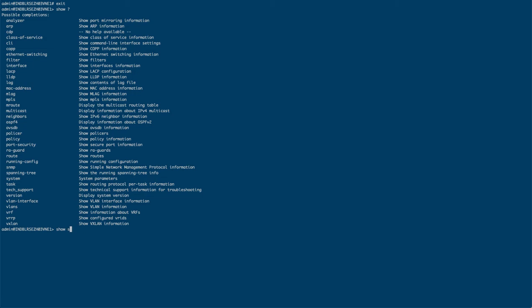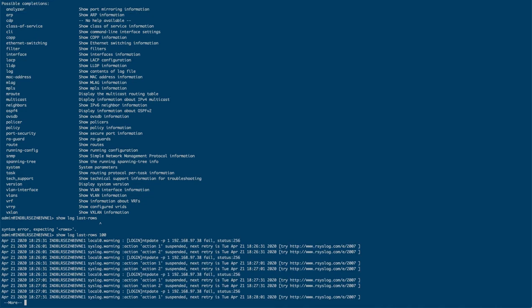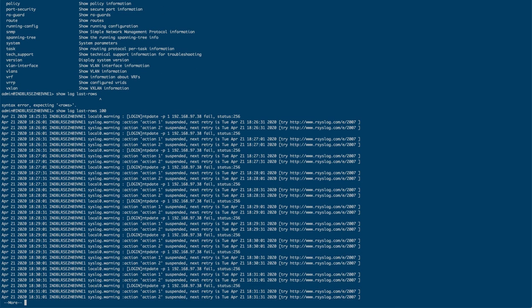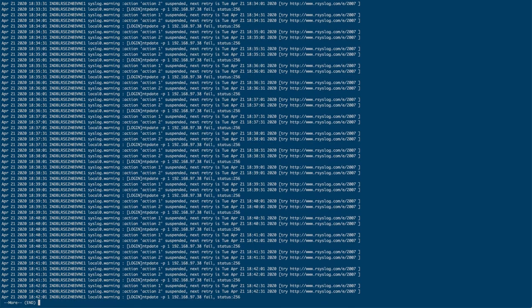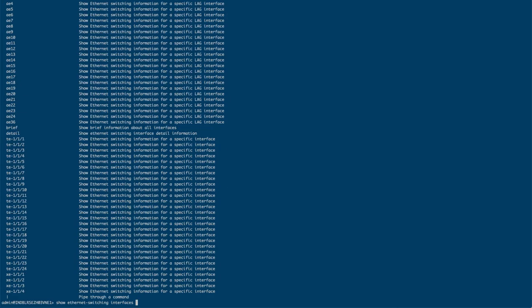Show log last rows, where I have to give it a number. So I can put like 100, and that will show me the last 100 entries in the log file. That log file is also available in Linux, but we'll show that one in a minute. Also, another very good one to use is show ethernet-switching interfaces.